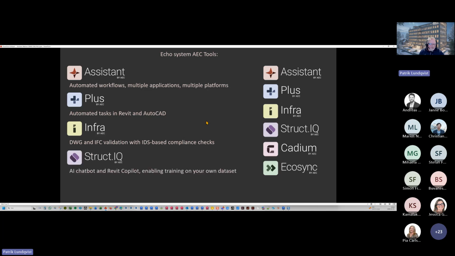And we also have a chatbot or a co-pilot. At the moment, it's a plugin for Revit, but we're looking into other options as well. It's like an assistant where you can ask it to do stuff in your Revit models, to check them or whatever you want to do. And what's really nice about our own Struct.IQ co-pilot is that it's possible to just train it on your own company data sets, which is quite nice if you want to keep the data to yourself within the company, but share it with your colleagues. That's perfectly fine with Struct.IQ.